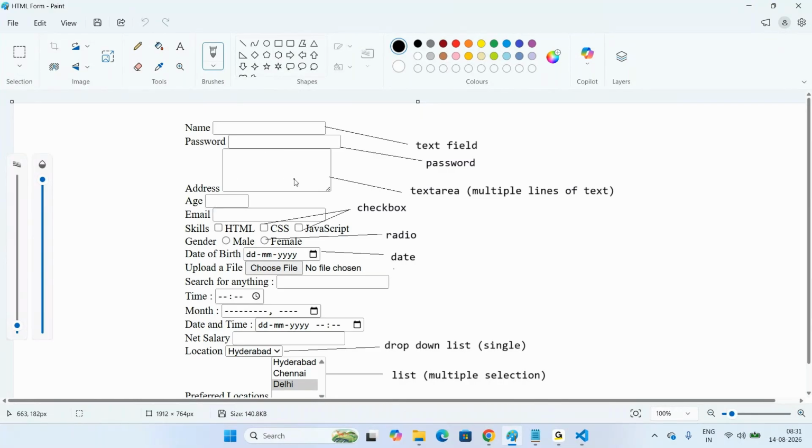Address we call a text area, where it goes with multiple lines of text. Age, a field where it can accept only numbers. Email, it can accept only emails. Skills, so here we are going with checkboxes like HTML, CSS, JavaScript. We call them checkbox. Gender, male, female, radio button. What is the difference between checkbox and radio? Checkbox is multiple selection, radio is single selection.